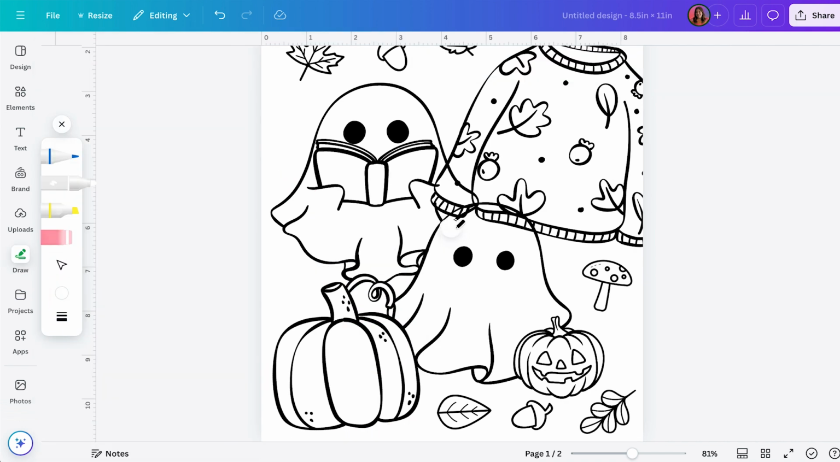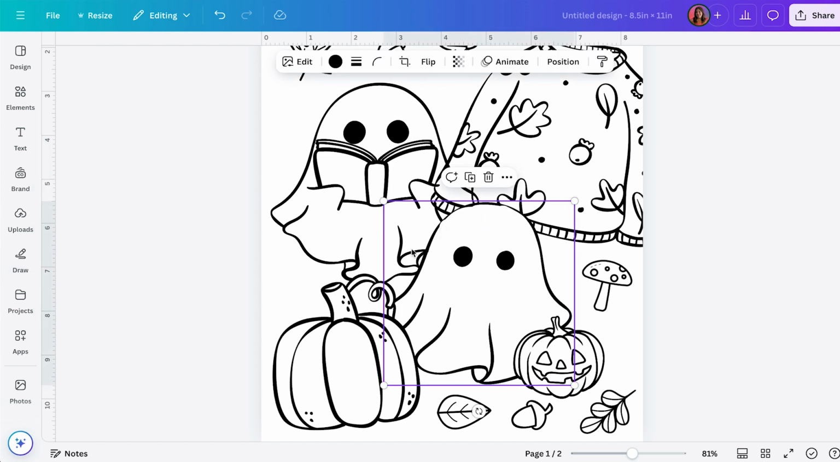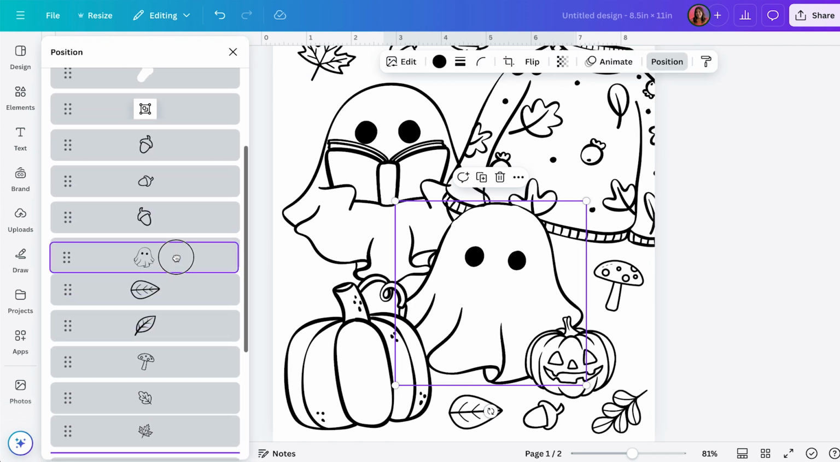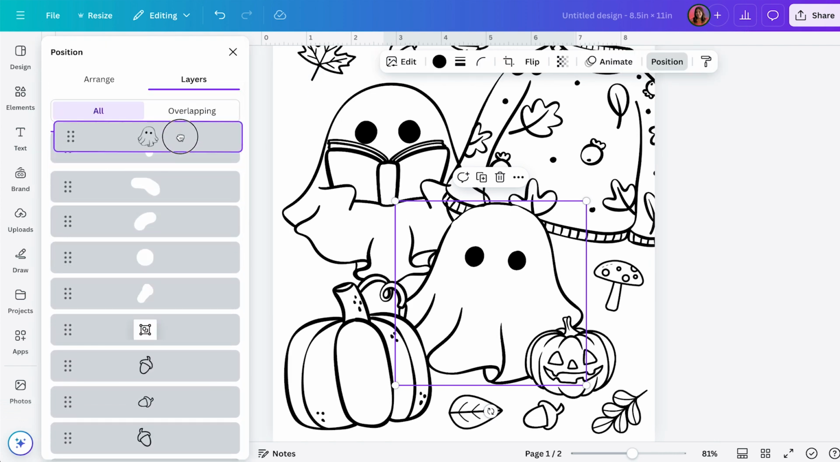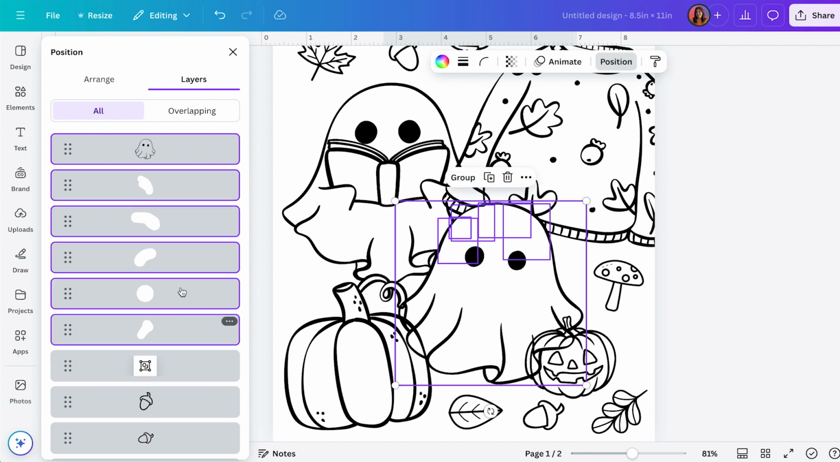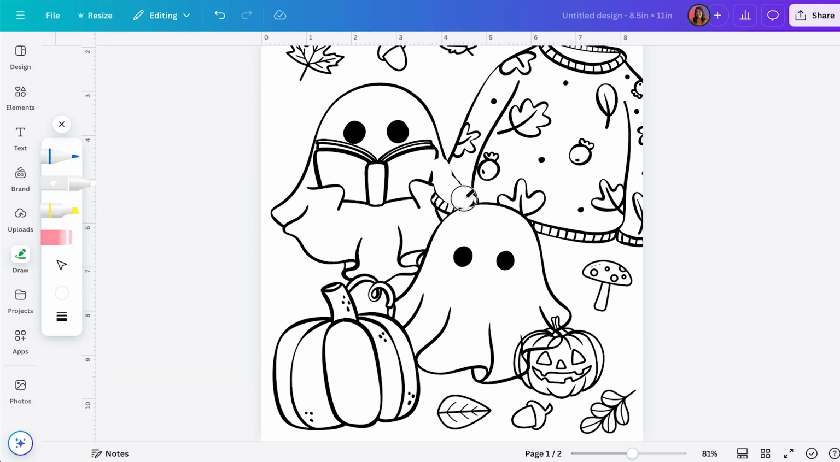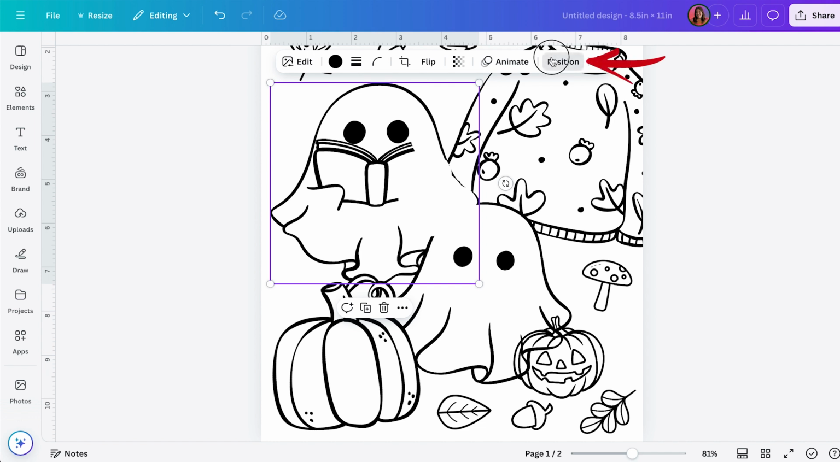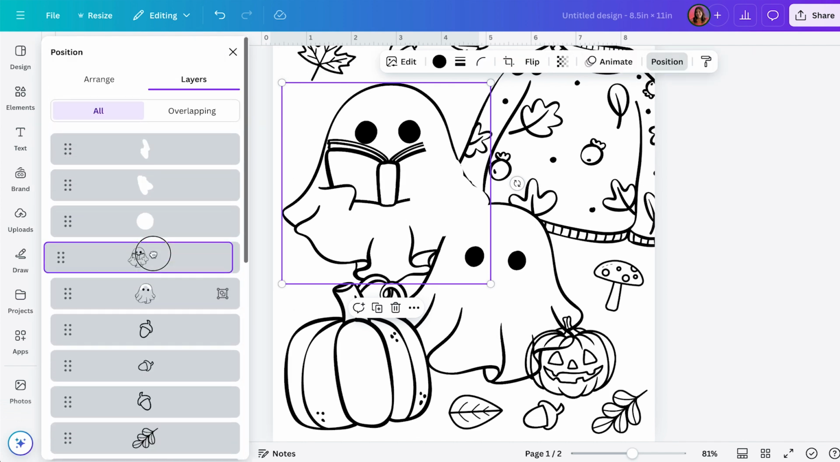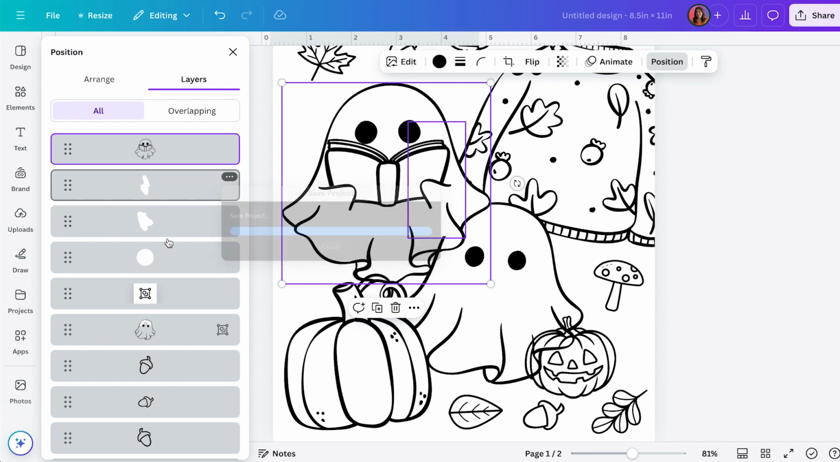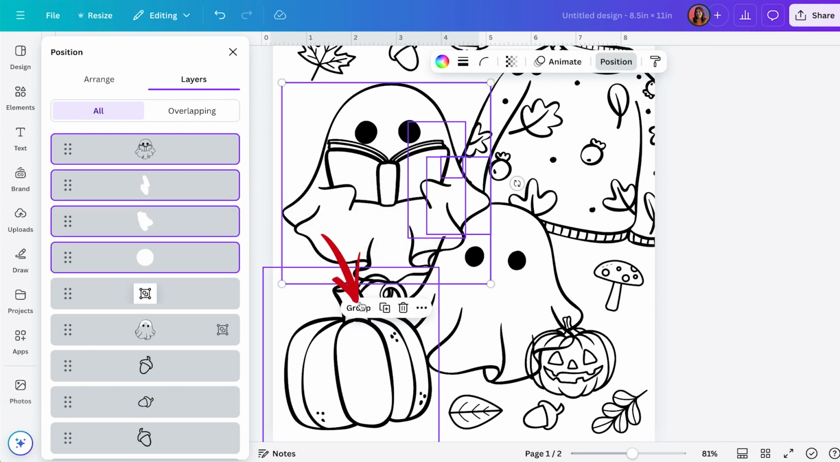And now I can move on to the next element, which I'm going to fill in this ghost and then go to position again. Move him above the white pieces. And I'm going to group the ghost and the white pieces. And now I can fill in the other ghost. And again, I'll go to position, move that ghost above the white pieces, and group him plus the white pieces.